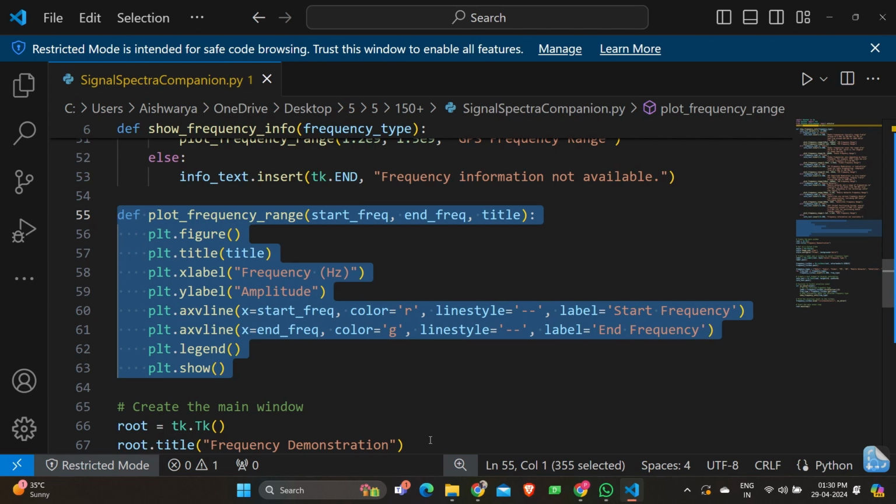Again, labeling of the plots. And then we have plt.axvline with x equal to start frequency, color red, line style dashed, and green for the end frequency. This draws vertical lines at the start and end frequency, colored red and green respectively, with dashed lines. And we have plt.legend and plt.show. This displays a legend for the plot and shows the plot window.